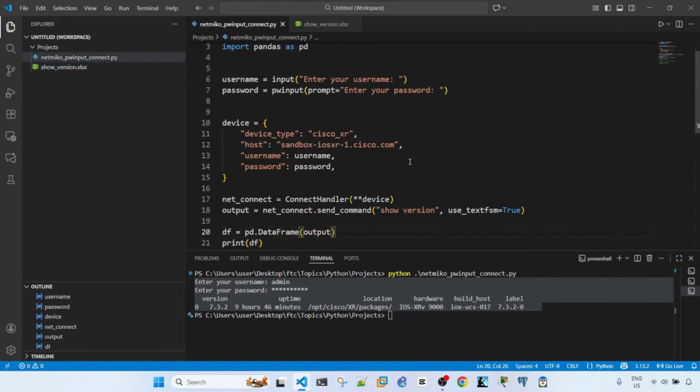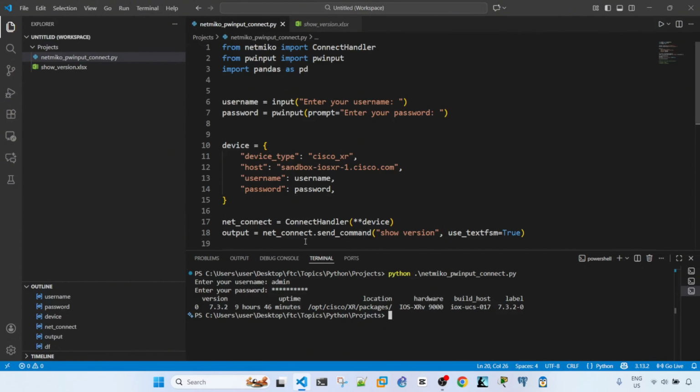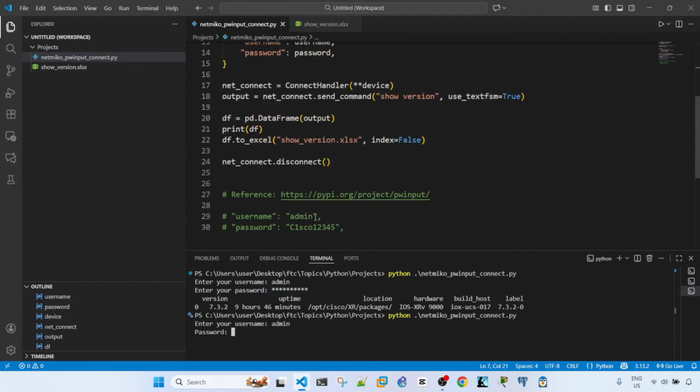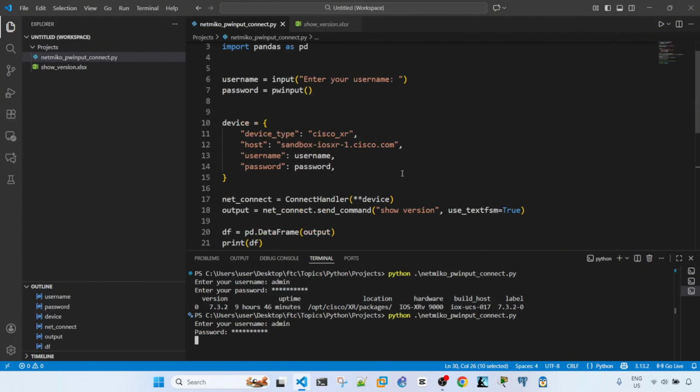All right. And here, like I mentioned earlier, this is a custom prompt. If I remove it, it will just say password. Let me do that. So username admin. Yeah, see here, password. So you don't have to enter anything inside the parentheses.